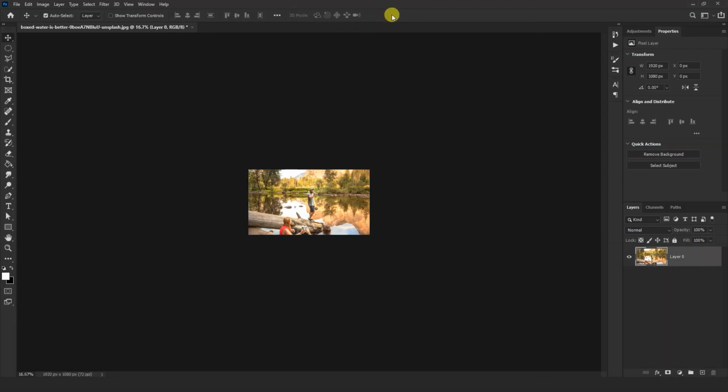So this is the way to import an image into Photoshop. Then we can change the image size, canvas size and trim some portions of the image according to the canvas size.